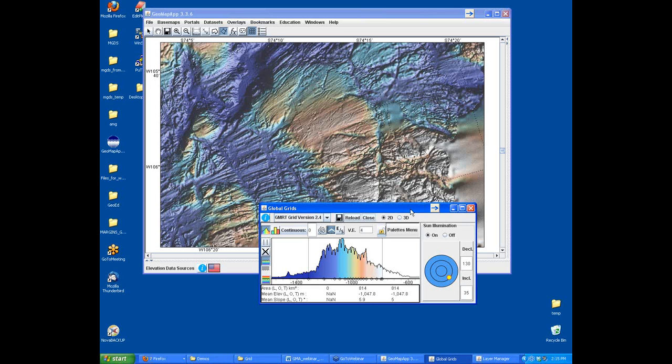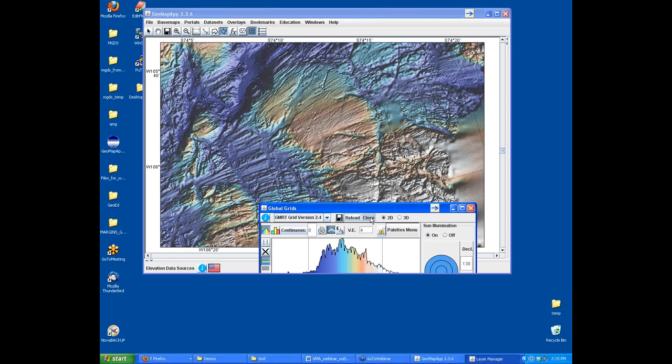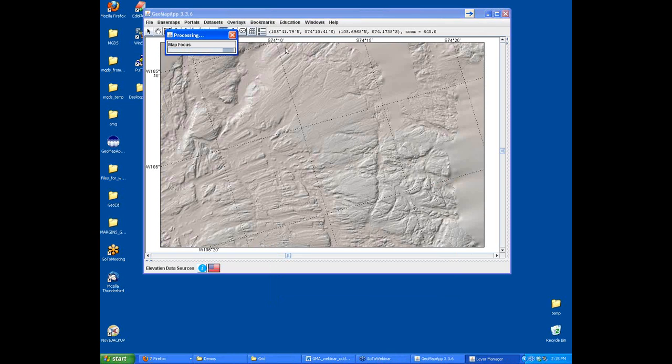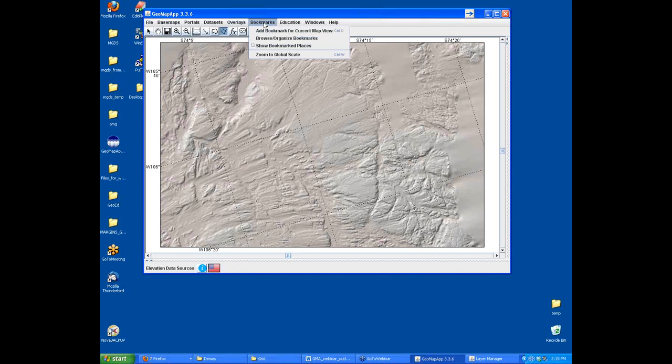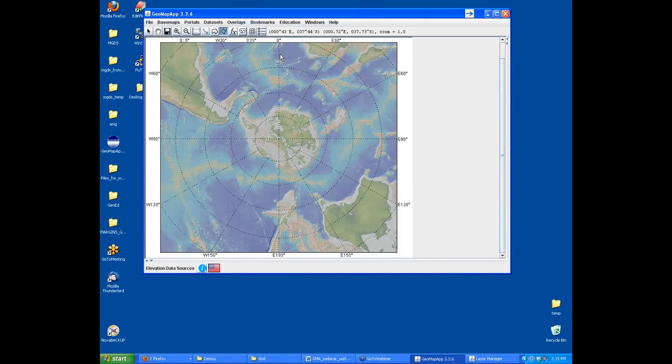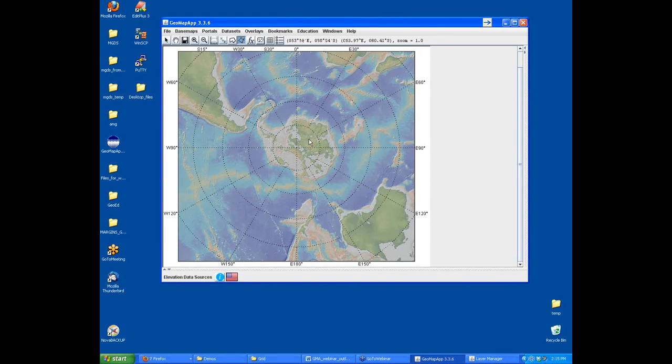we'll move on. So for this, I'm going to close the grid, and I'm going to zoom out so we see the whole of the South Polar region. For that, I go to the Bookmarks menu, and the item there is Zoom to Global Scale, and that takes us right back out to where we started.